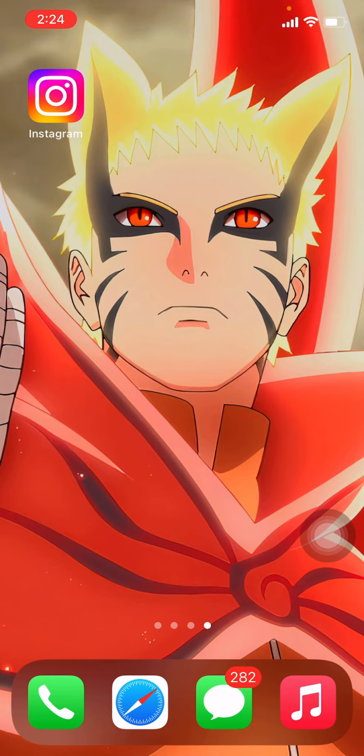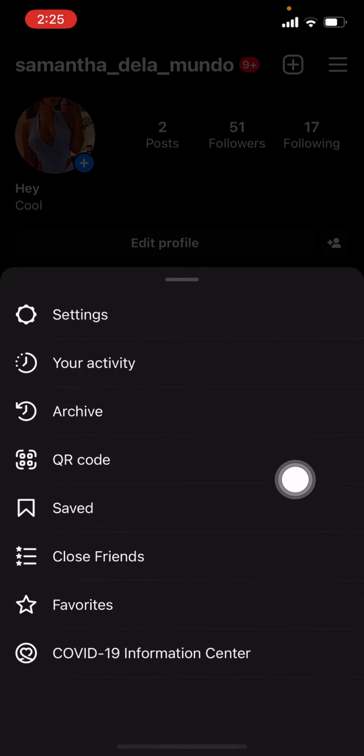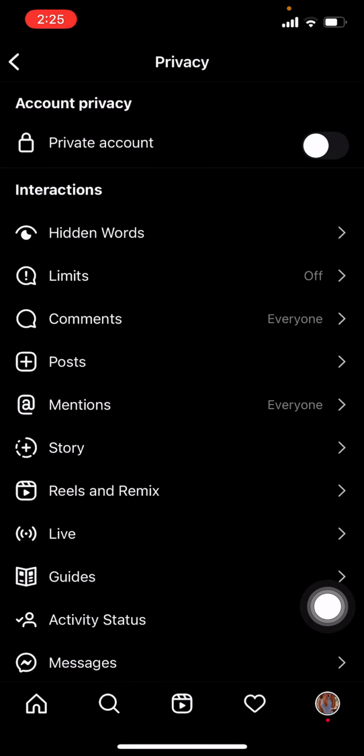First, open the Instagram app, then click on the three lines up right, then go to your settings, then click on privacy, and then click here on limits.